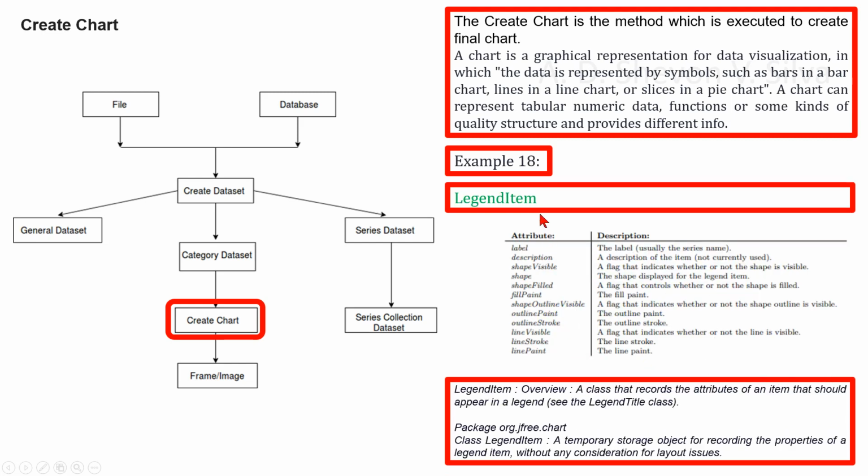Overview in legend item. The class that records the attributes of an item that should appear in a legend. See the legend title class. The class legend item in package org.jfree.chart is a temporary storage object for recording the properties of a legend item without any consideration for layout issues. Instances of this class are usually created by a renderer, which should set attributes to match the visual representation of the corresponding series.